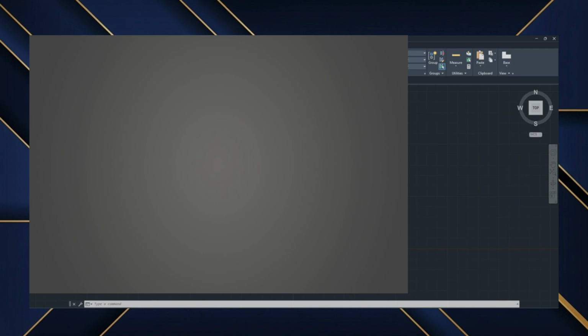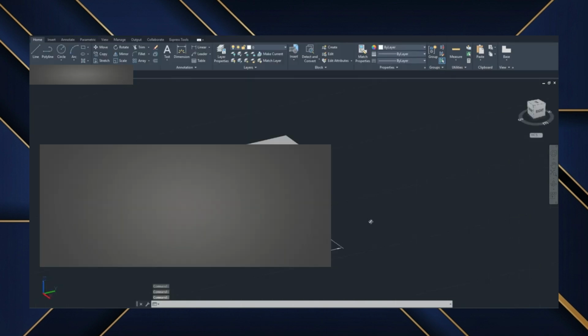In this video, I'm going to show you how to add dimensions in the Z-axis in AutoCAD 3D. By default, AutoCAD dimensions are created in the current UCS plane, which can make it difficult to measure vertical distances accurately. To dimension along the Z-axis, start by typing UCS in the command line and press Enter.